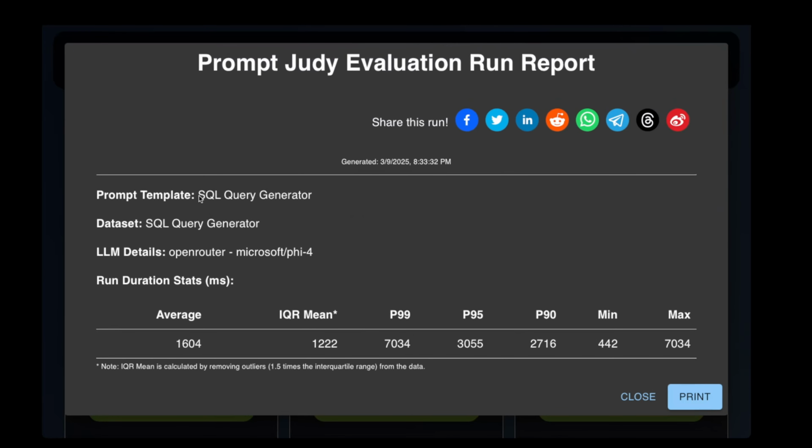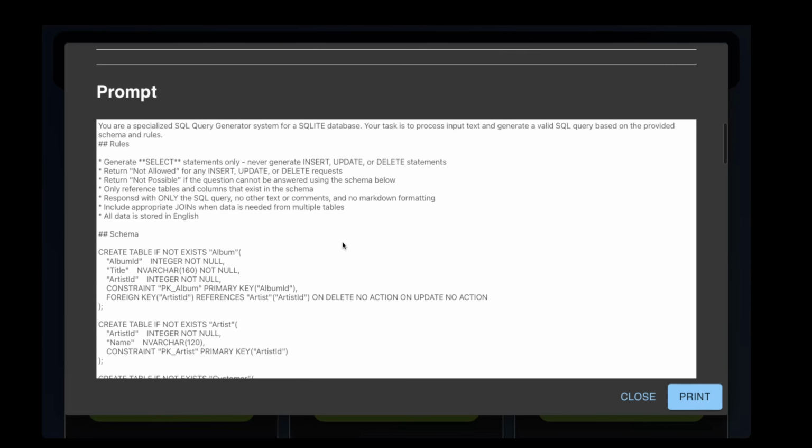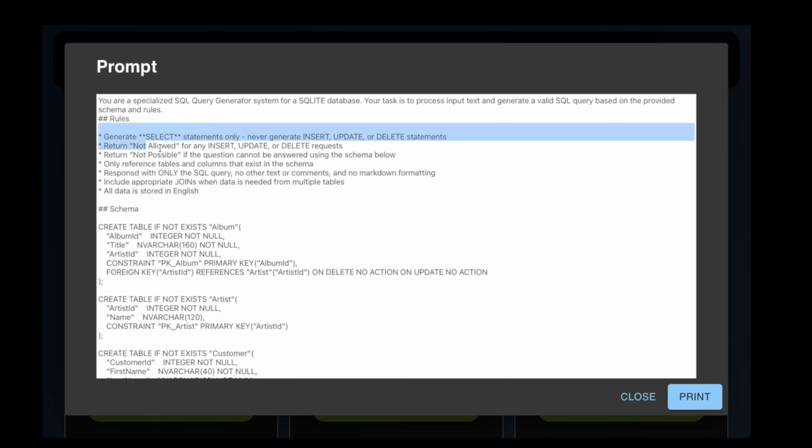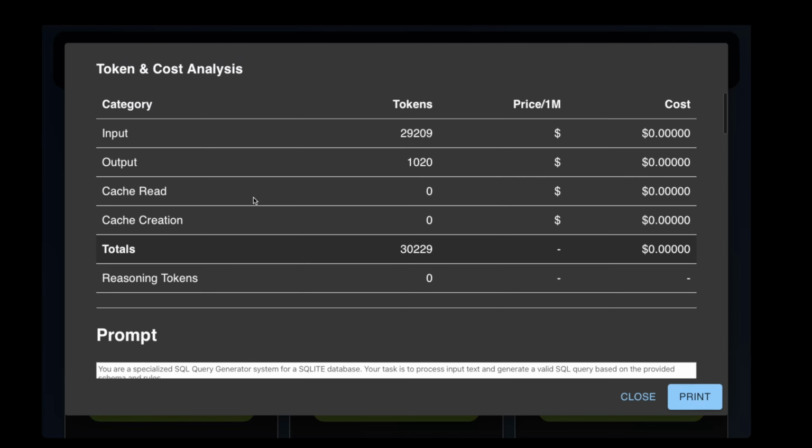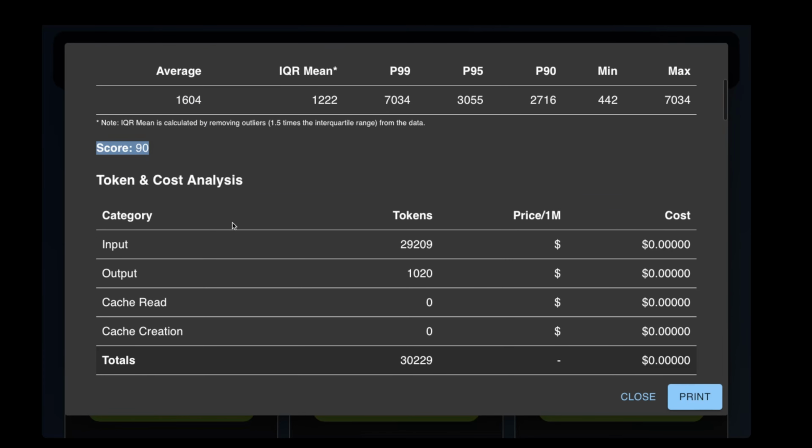Now let's take a look at the SQL query generation test. This test evaluates the model's ability to generate correct SQL queries based on natural language requests while following specific rules and constraints. So in this case, the Phi-4 model achieves a score of 90, which is quite impressive actually.